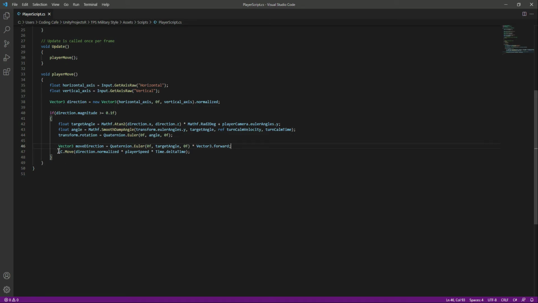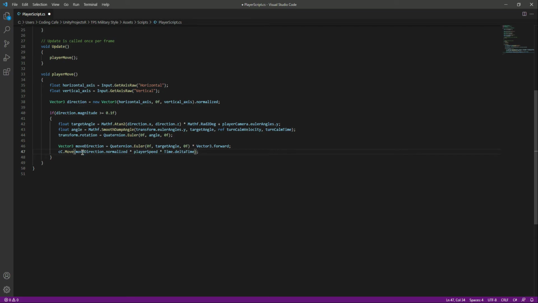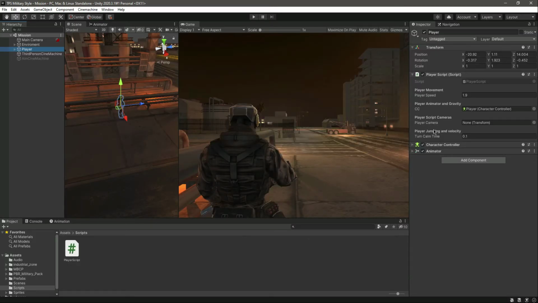And then right here in the characterController dot Move, instead of the direction dot normalize, now we will say moveDirection dot normalize. Now let us simply save this, and inside Unity, now as you can see, we have this player script cameras. Right here we need to simply assign the main camera there, and if you save this, now let's play the game in the full window.